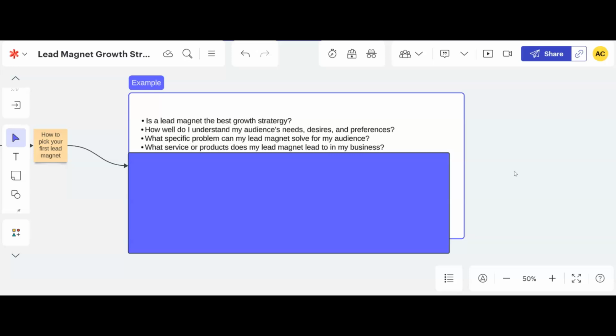So for example, if I had a lead magnet focusing on pre-bedtime routines for a child that doesn't sleep very well, then there might be some kind of course that leads on to a solution for all of the issues that children might be having with sleep.